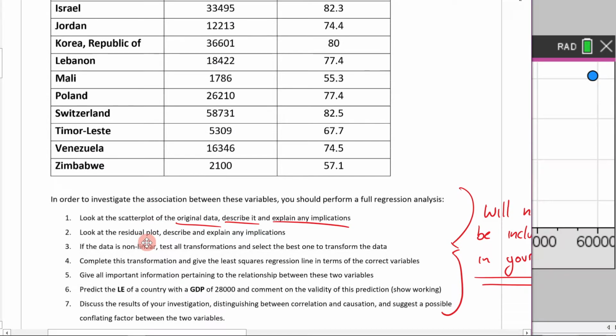Because as you can see here, what we need to do as a part of this first step is describe it and explain any implications. So there are two things we need to do. We need to describe what we've just done and explain any implications. Well, in describing it, a piece of information that I'm going to want to find is the R value. That's going to be really useful information for describing it. Okay, so let's do that.